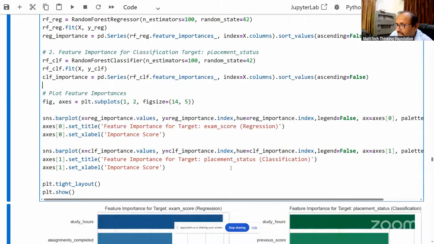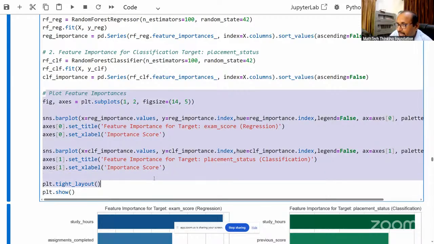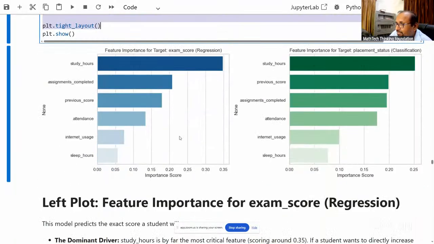Then we visualize all these by using subplot. And when you execute all these statements, you can have these two graphs. This is based on the regression model, and this is based on the classification model.